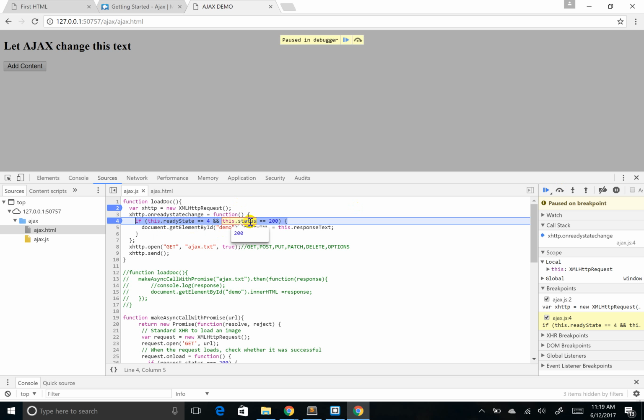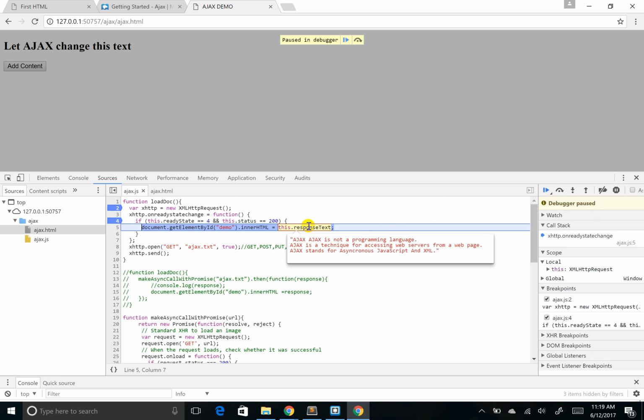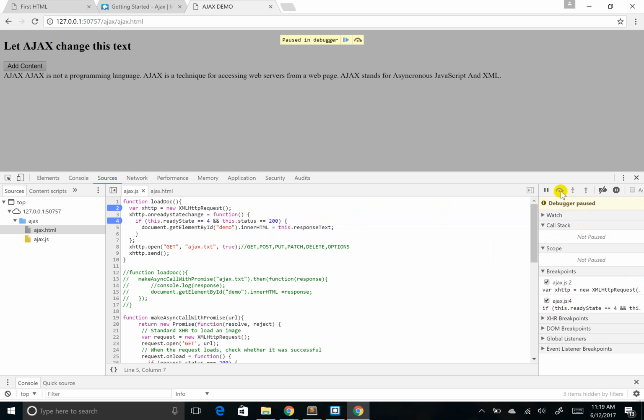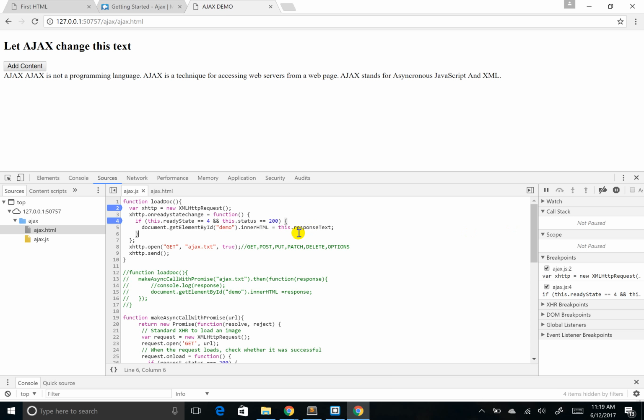Your status is 200, so it will go inside. Set your HTML with the response that we got. You can see that is the response that I got from the server. Okay, and then it finishes. Okay, understood your async call?